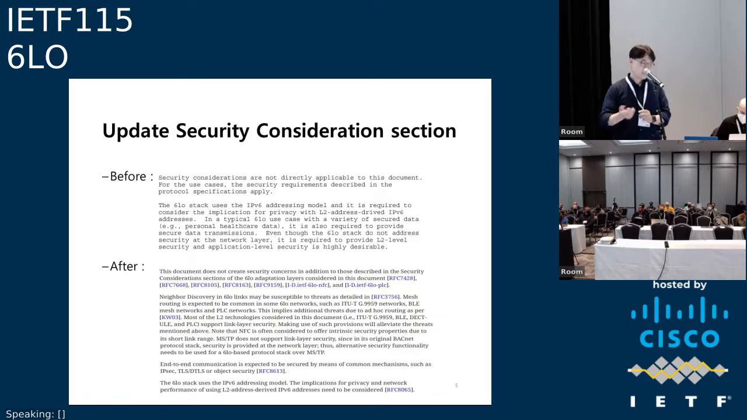So we analyzed other 6LoWPAN RFC documents, and we got some ideas from the existing 6LoWPAN RFC documents. So we modified the security control section like this.